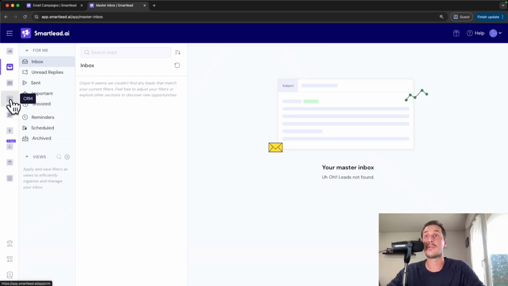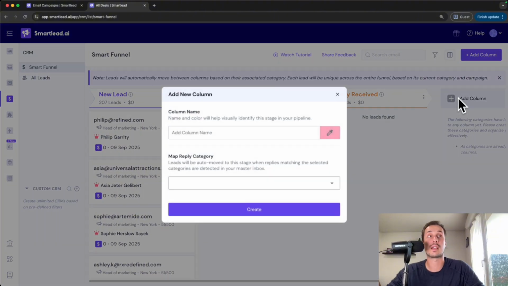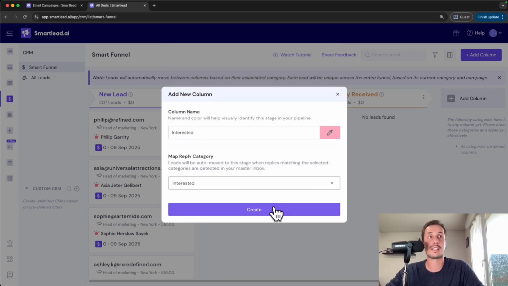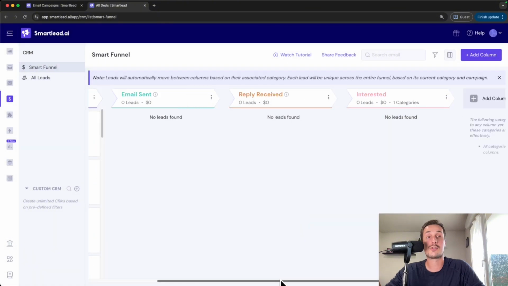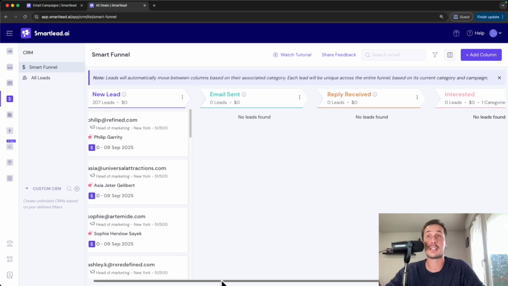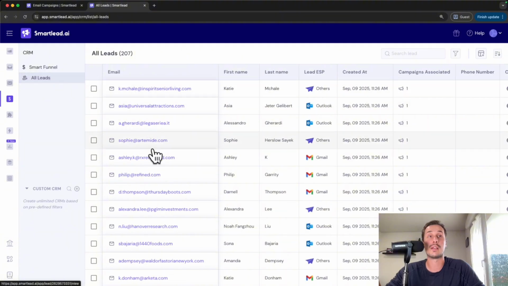Now here, if we move to CRM, you will have a view with your new lead, email sent, reply received, and you can add a column, for example, let's say interested. And here you can map reply category with interested. So you do that, and then you click on create. So here, basically, you have a view of what's going on in your email campaigns. If you want to check all your leads, you just need to click on all leads. And here you will have all the details of your leads.